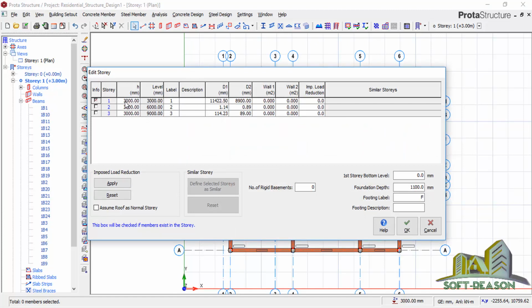In the edit story dialog, we will have this one to be 1300, and then this one, sorry, we'll have it to be 2800. And then we set the roof as normal. Our foundation depth will be 1300. After which we click on OK.